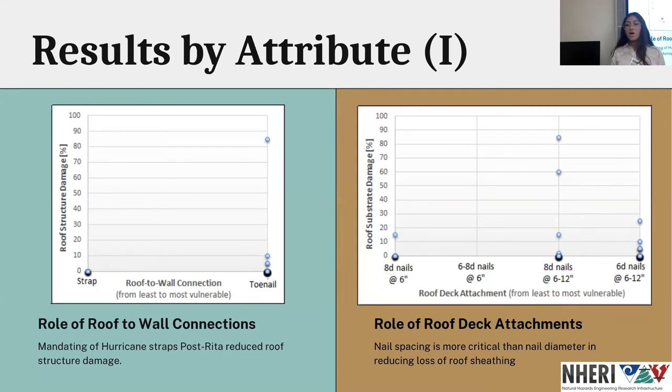And then on the right side, we see the role of the roof deck attachment, which I talked about earlier, which is the size and the spacing of the nails to attach the roof to the rest of the home. And we look at how the sheathing is attached, and we see that a lot on the y-axis. We saw that the damage rating can be increasing by a very high amount. And then on the x-axis, the nail spacing is very important, as opposed to the nail sizing. We see that it's not as impactful whenever we're increasing.